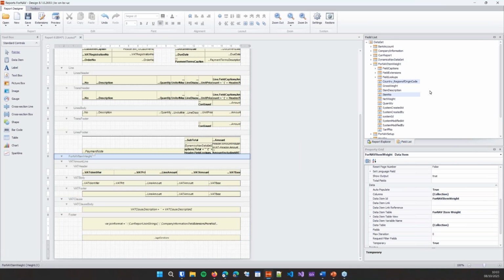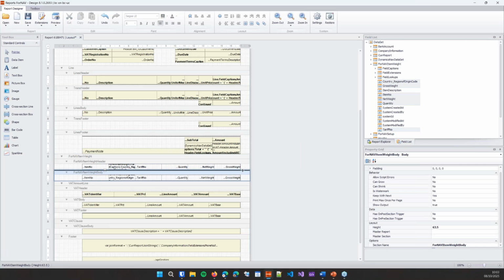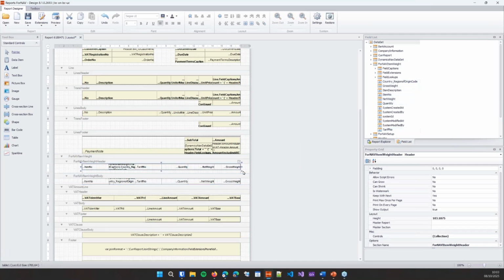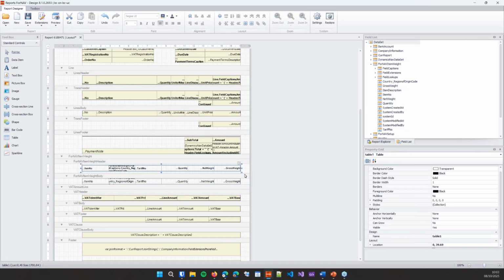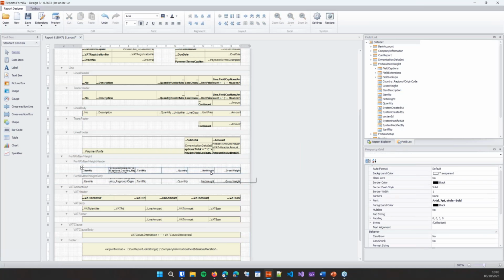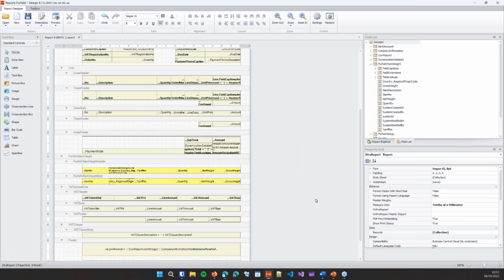I can grab my item number, country of origin, tariff number, quantity, net weight, and gross weight, and pop them on my data item. I usually move the header down a little bit just to move it away from the footer lines above. And we will make them nice and yellow so they stand out a bit. Probably not something that customers actually want on their reports, but I found it makes for nice demos because you don't have to search for stuff you've changed. So that's pretty much it.